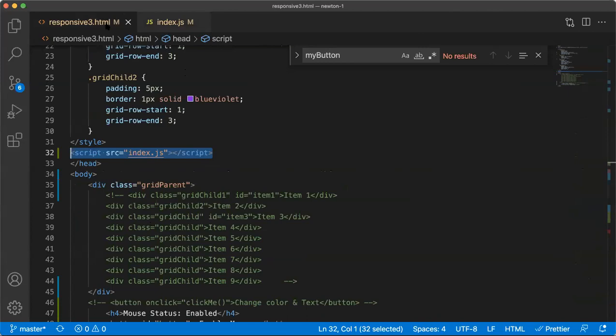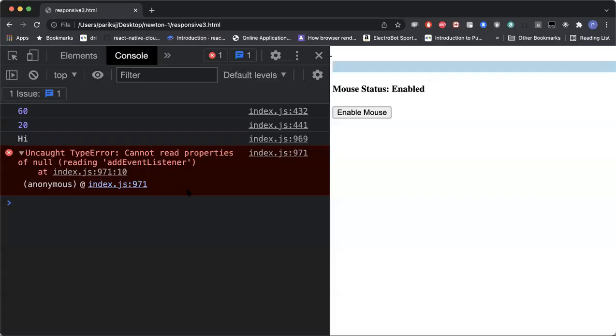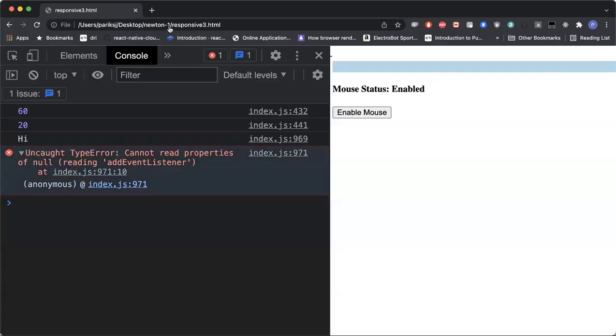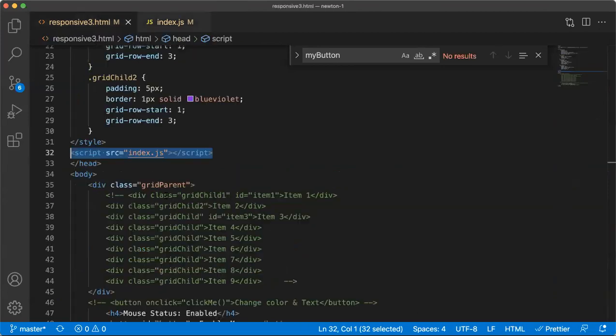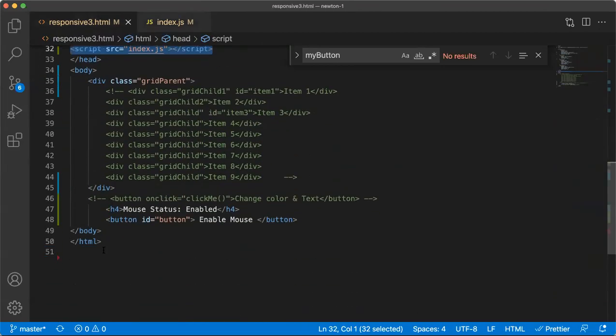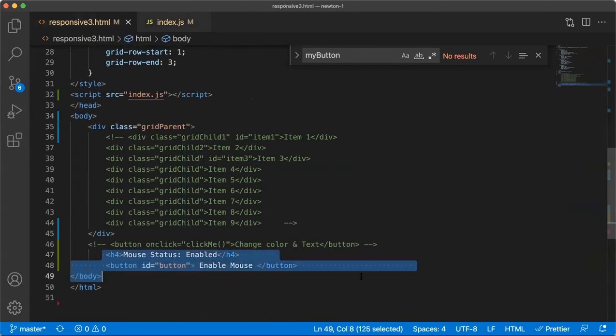However, the script is going to run, but the script gave an error. So it means the JavaScript code is running, but what is the error it's giving? It's saying, hey, I'm not able to find this button. Why is it not able to find this button? Because the button comes later. So the JavaScript code runs before the button became visible. Did everyone understand this now?